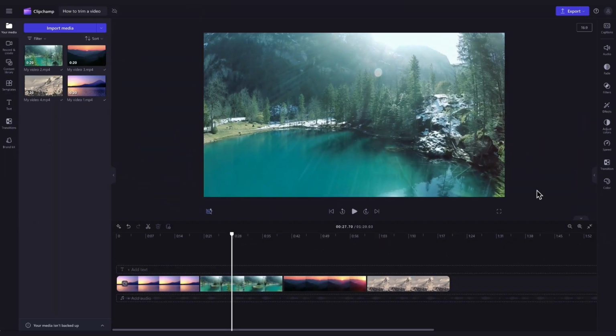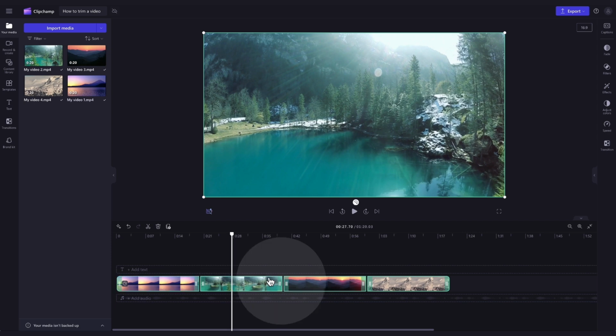Lastly, if you have multiple clips you'd like to trim at once, you can use the multi-item editing feature. Just hold down the Shift key on your keyboard and then click on each asset in the timeline you'd like to trim. Or to select them all at the same time, just hit the Command A key on your keyboard. Again, you'll notice the selected clips will highlight in green.